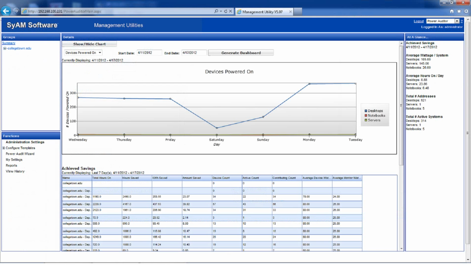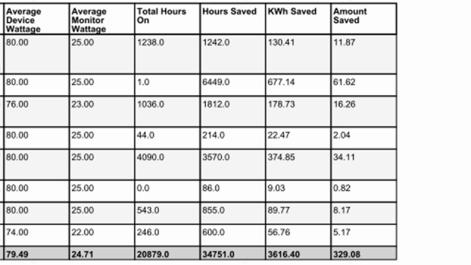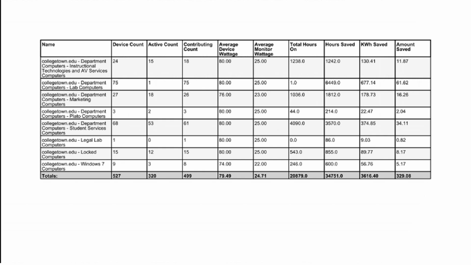In achieved savings mode, the Power Auditor continues to monitor your system's power status, whether the systems are being shut down by the user or by the SyAM system client. This data is compared with the baseline data that we collected before implementing power management. Now, the Power Auditor can show you how much you're actually saving in cost and in energy by shutting down your computer systems when they don't need to be running.